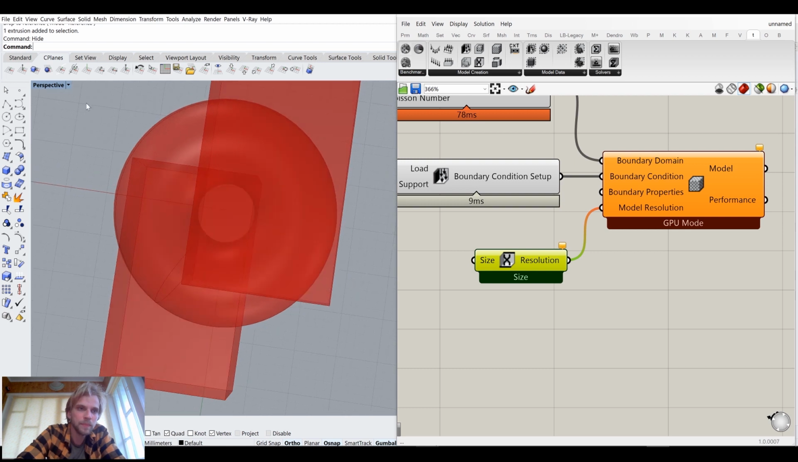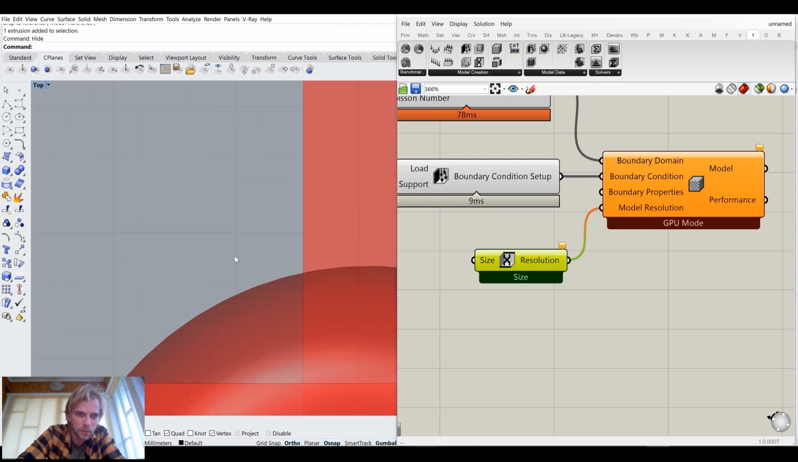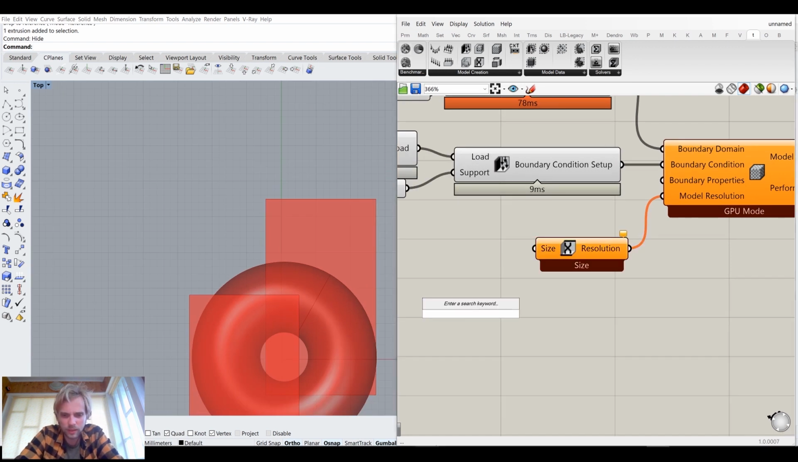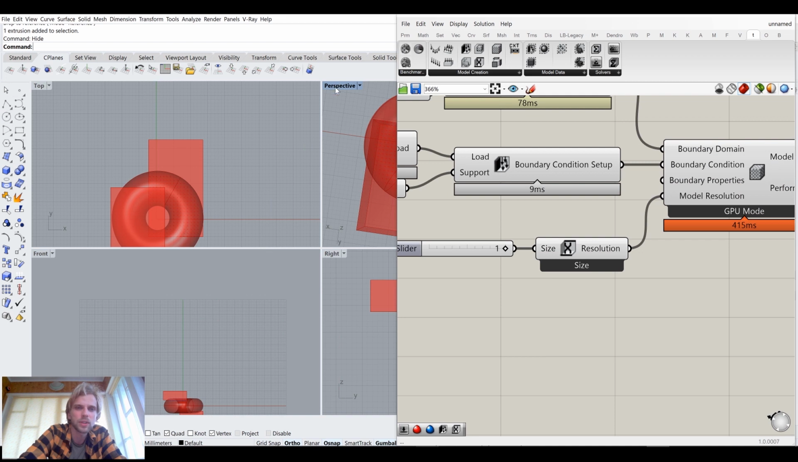So if I were to write 1, that would mean my resolution is like this pixel right here, or not pixel, but grid cell right here. So let's try 1 for now. We perhaps will try 0.5 later on, but for now let's try 1.